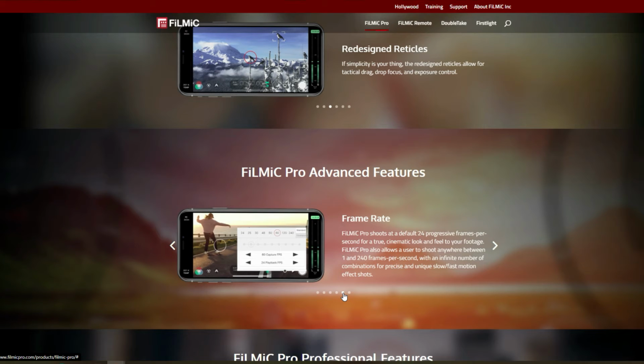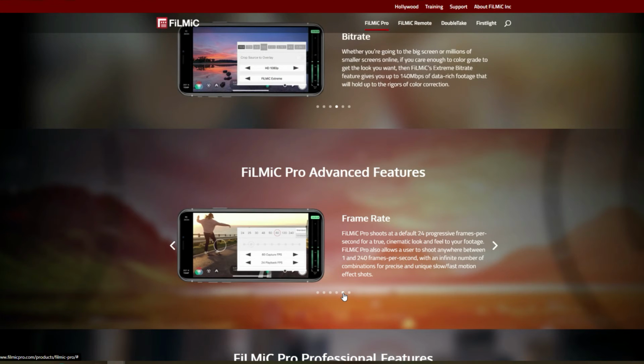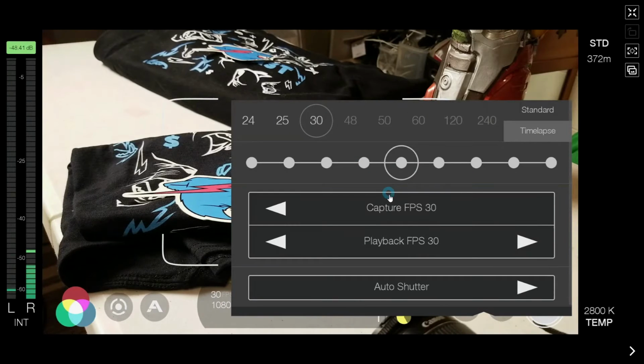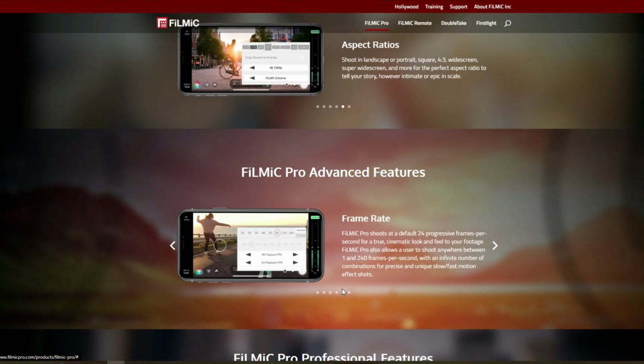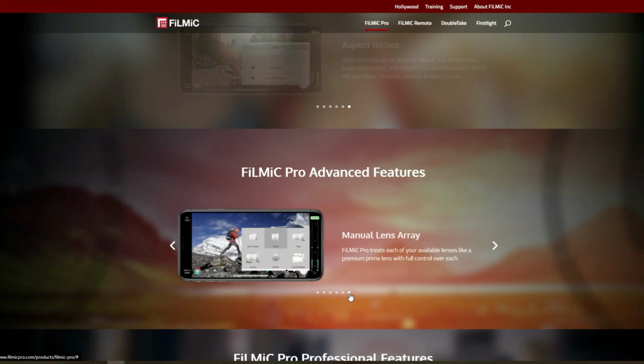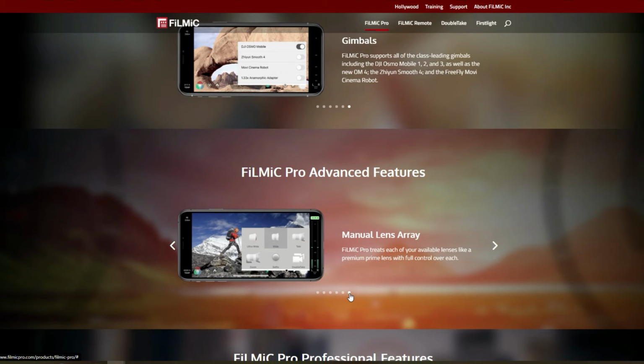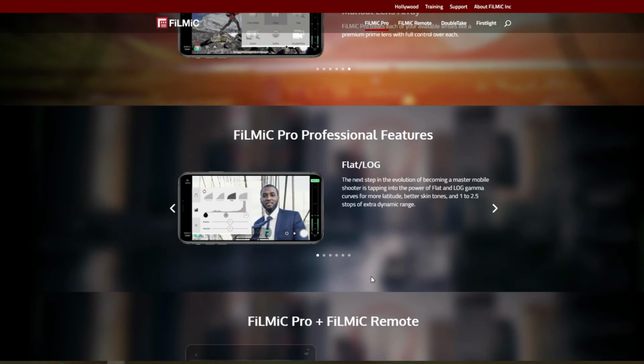And here's some cool features. If you'd like to get that film look shooting in 24p, then you can do that here, and if your phone hardware supports it, you can do additional frame rates as the phone hardware allows. So it's kind of cool, and some nice features that are thrown in here. Manual lens array. I believe you can hook up some manual lenses to your phone for this. I have no experience with this, I'll be honest with you on that.